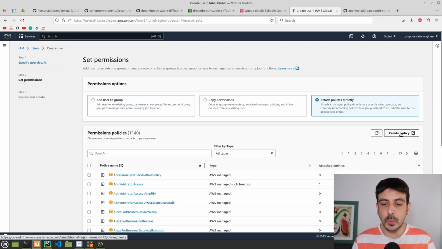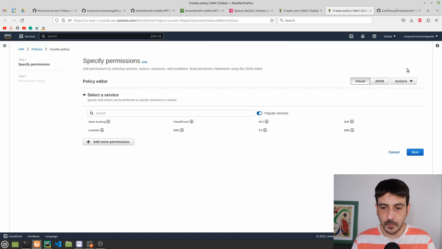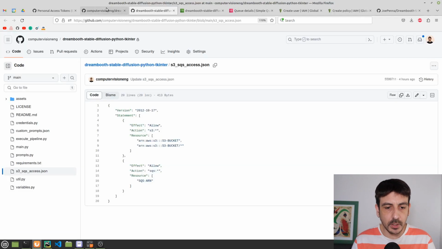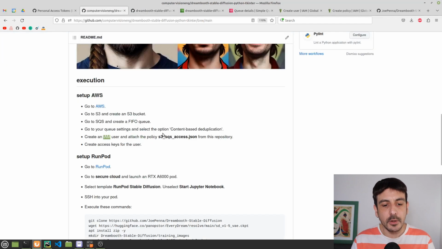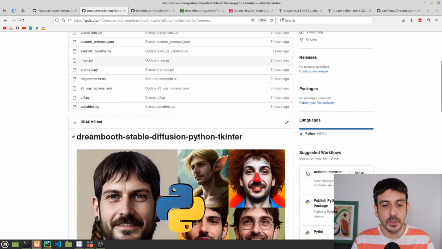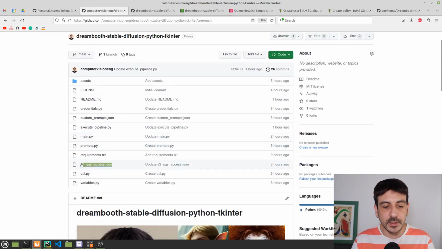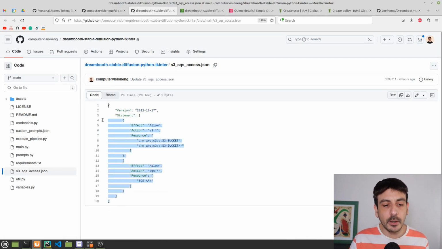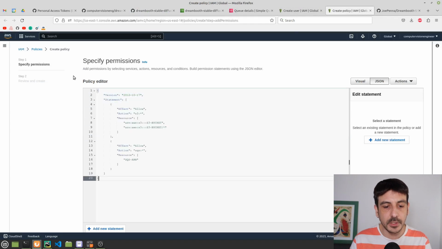And this is where we're going to create policy. We are going to select this option, which is JSON. And then we will copy and paste the content of this file we have in the GitHub repository, right? Remember, we need to attach this policy S3 SQS access.json, and this policy, this file, is in the GitHub repository. So this is the file, this is how it looks like, and now I'm going to copy and paste the content of this file over here.